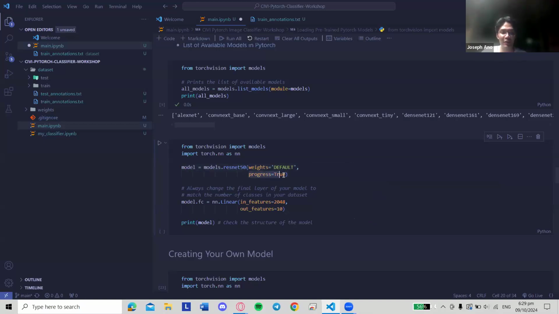The progress parameter, you don't have to worry about this. When you import models for the first time, PyTorch first downloads it onto your device. So the progress parameter just shows you a progress bar to see how far along that download is. So that's about it for the model. We're simply calling the model from the PyTorch library.